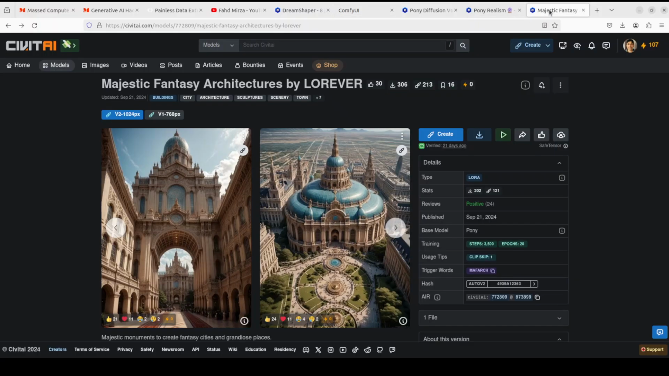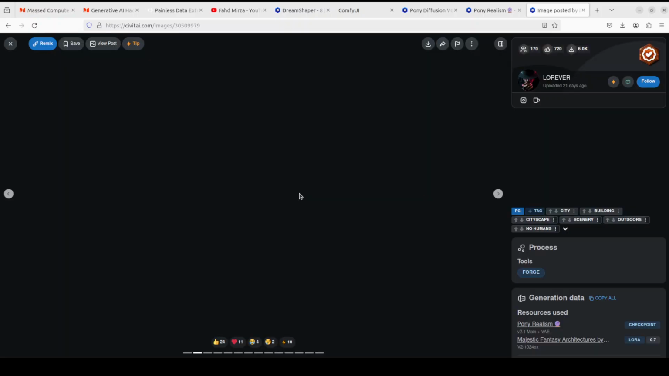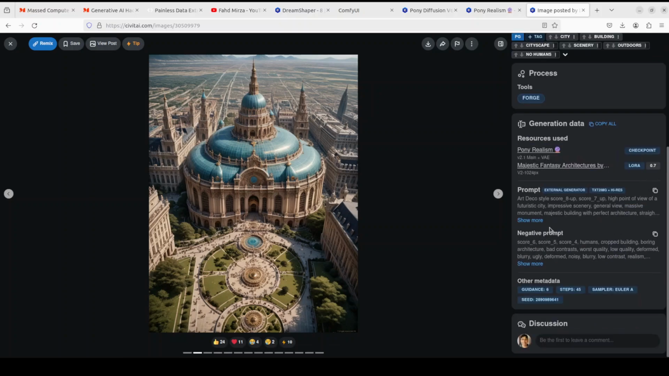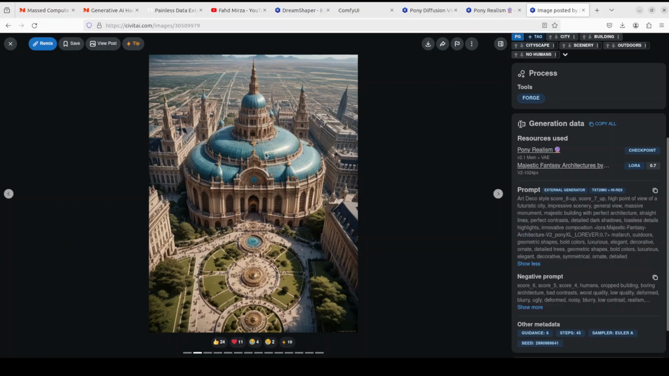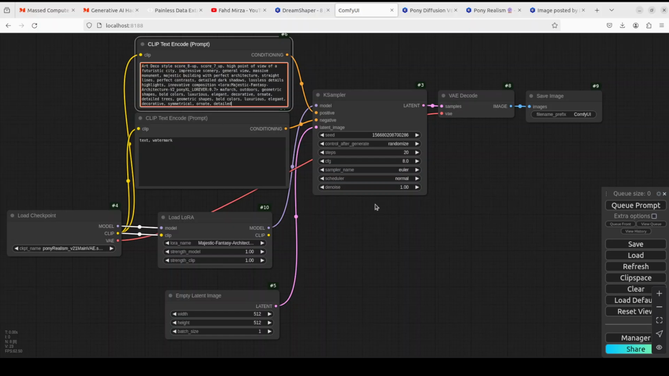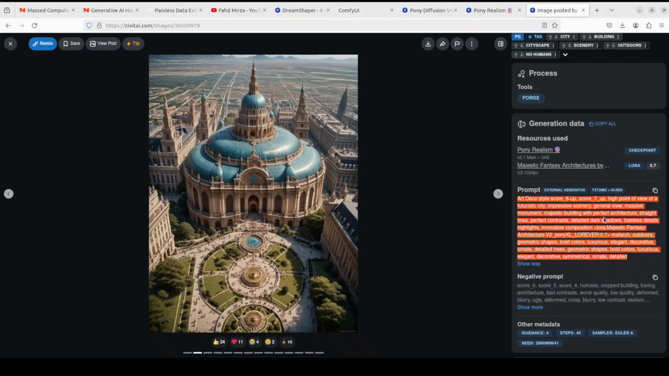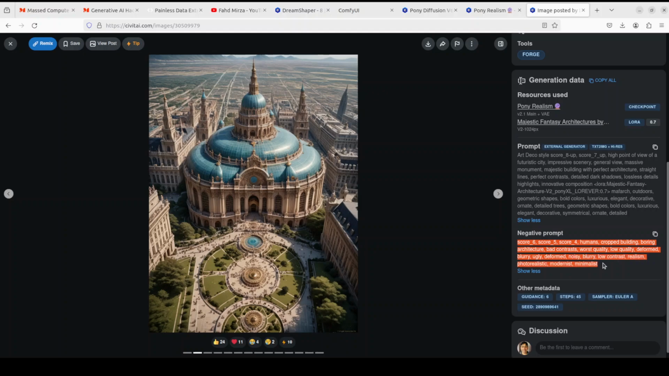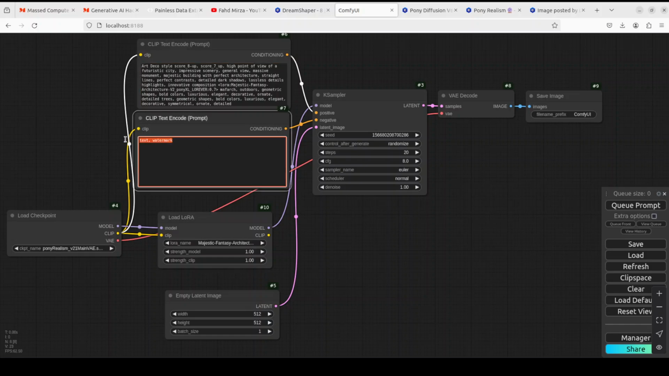Let's go back to this Majestic Fantasy, and then click on any of the images here. It will give you more information. Now look at the right-hand side. You see it is giving you the prompt for how this image was created. Just copy this whole prompt from here, go back to your ComfyUI and put it in here. Go back there, and you see there is a negative prompt which we don't want in it. Just copy that negative prompt and paste it in the bottom one.